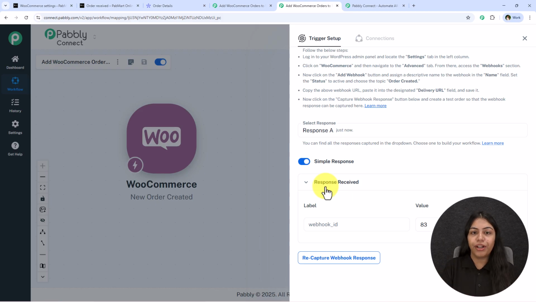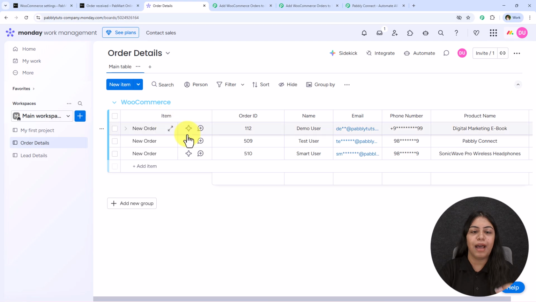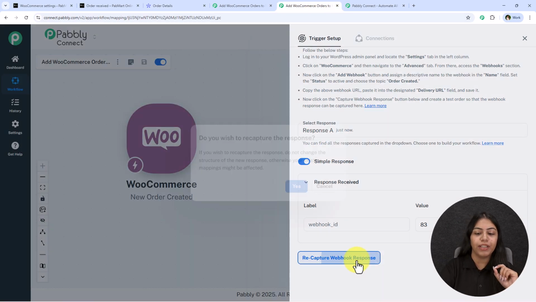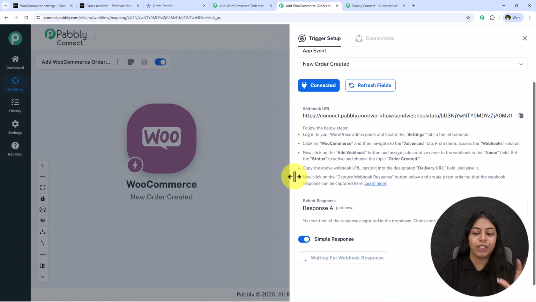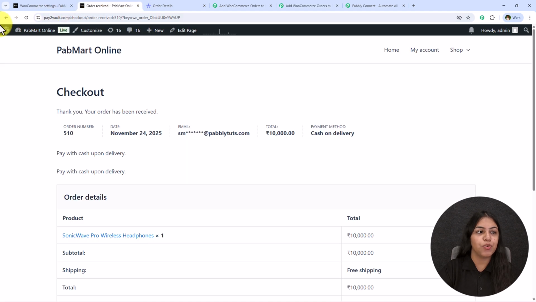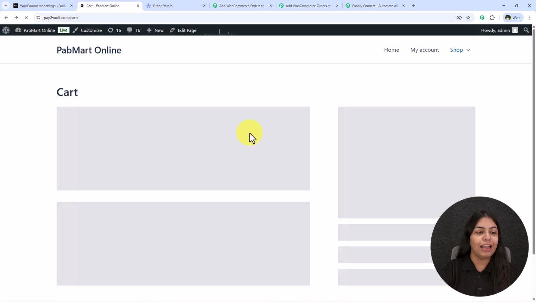But now what I want is, I don't want the response to be the webhook ID. I want the response to be the order details so that I can add this in my Monday.com. So what I'm going to do, I'm going to click on this recapture webhook response and then yes, and now we are going to get the order details. So to get this order details I'm just going to go towards my shop and I'm going to purchase a product.